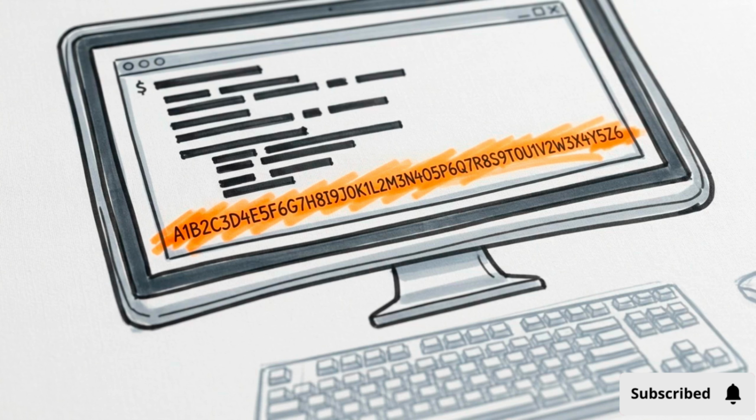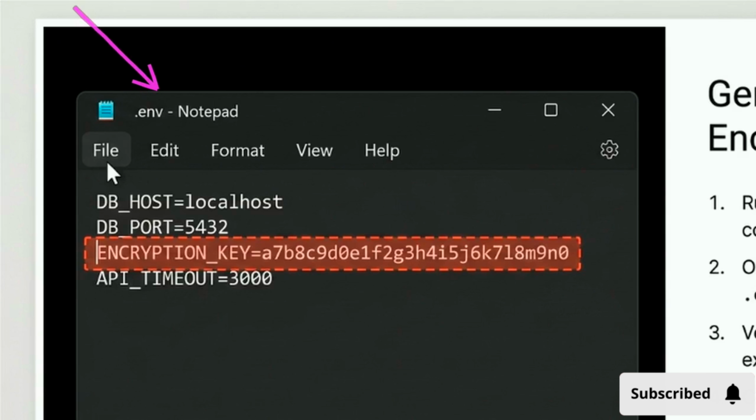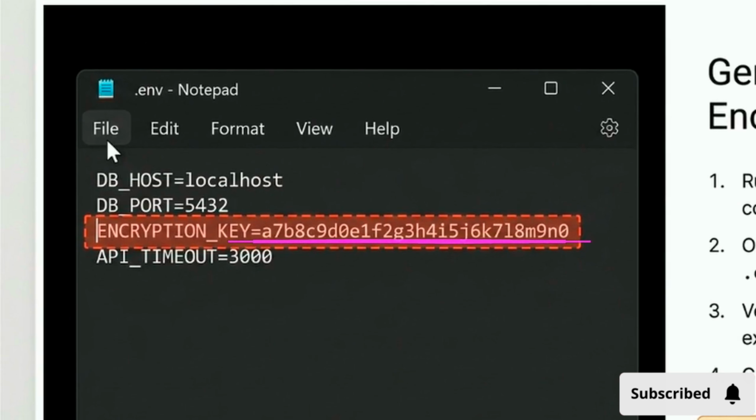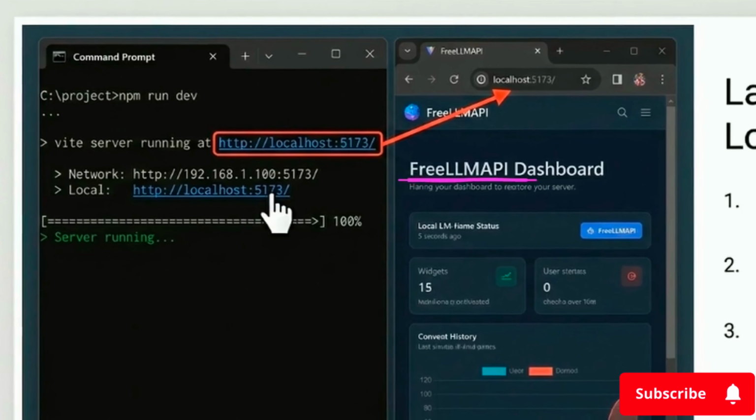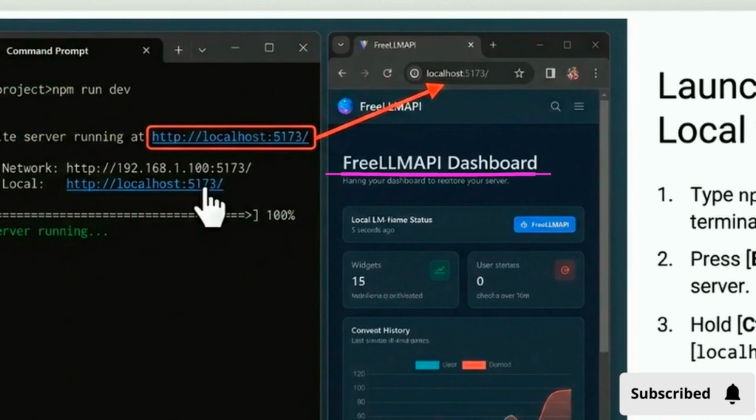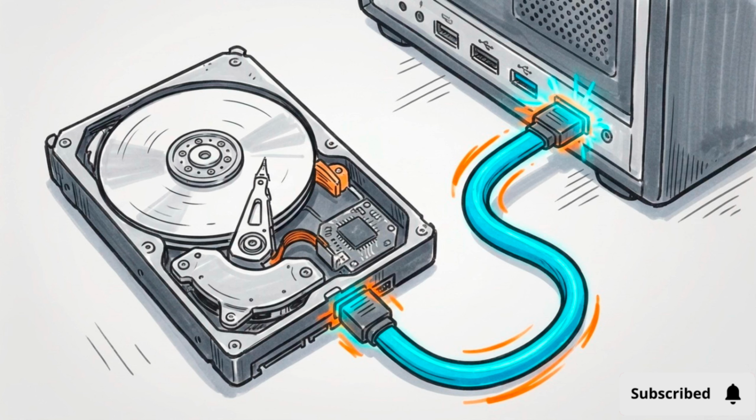Security is handled locally. Run the key generator command in your terminal to create your encryption string. You can verify this by opening the .env file in Notepad. You'll see a long, randomly generated string assigned to your encryption key. To launch the interface, type npm run dev. Once the Vite server is active, hold Ctrl and click the localhost 5173 link to open the dashboard in your browser. This local setup ensures your API credentials never leave your physical hard drive.